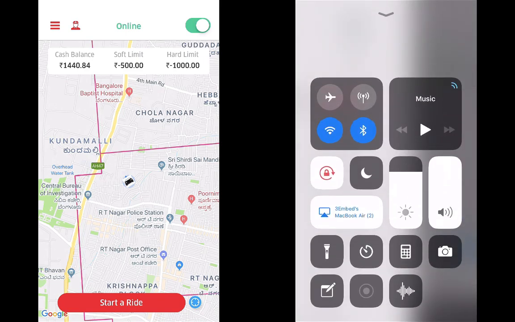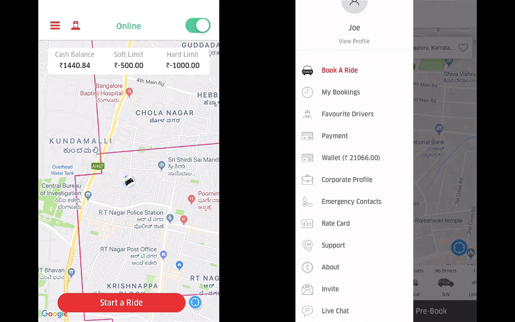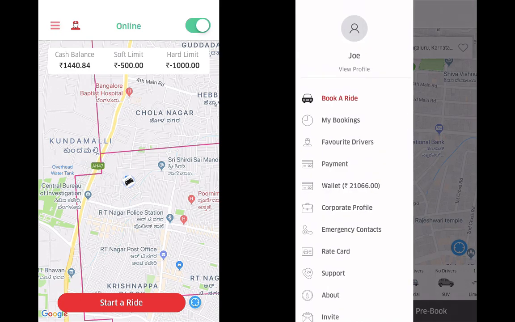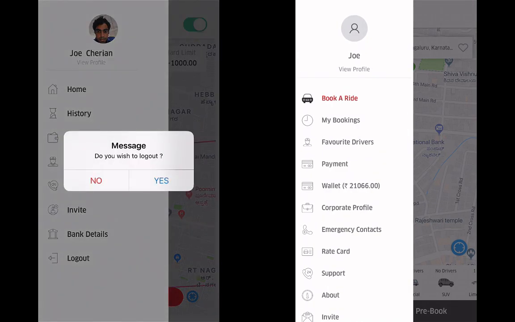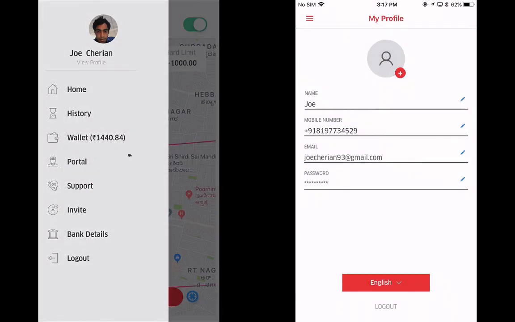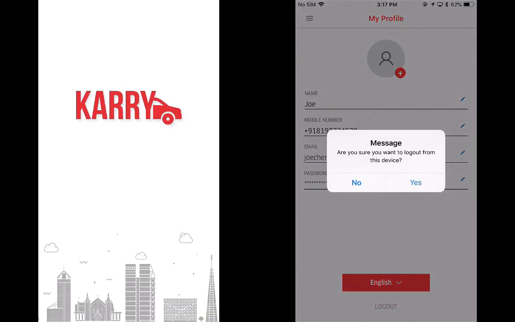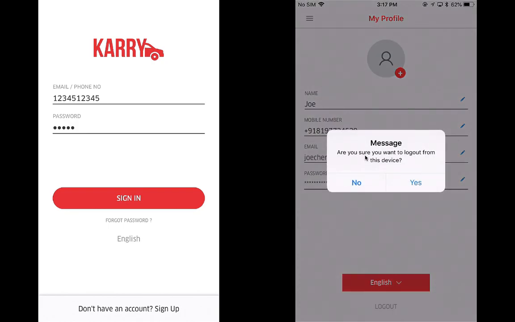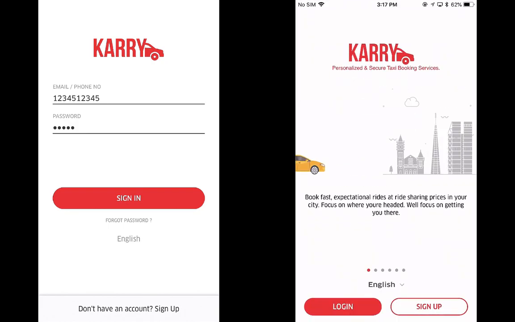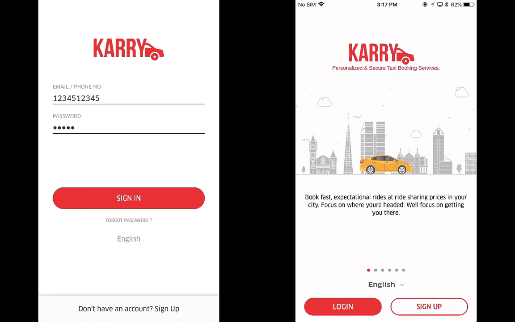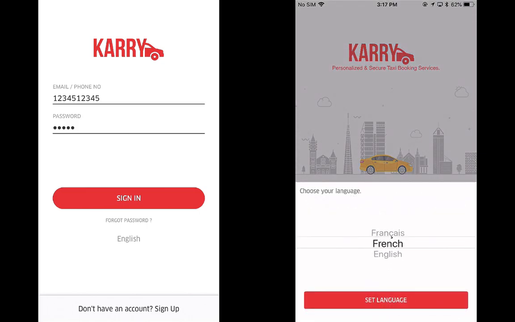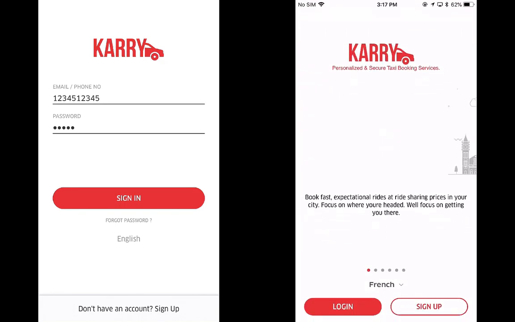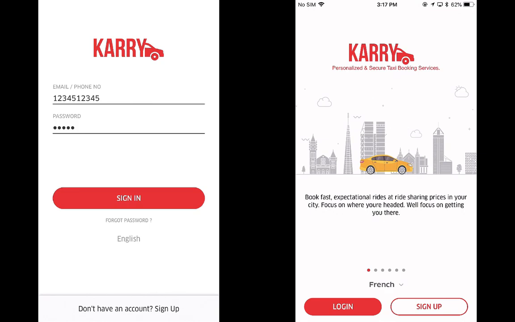So that completes the flow of the app and a majority of the features. So we will now log out from the application. And just to bring out one last point, we do have a language selection feature as well in the login screen. And you can choose your language when you use the application, and we support multiple languages. And that completes the flow of the application.